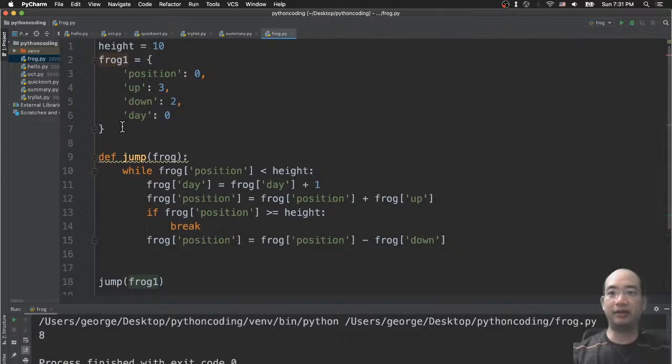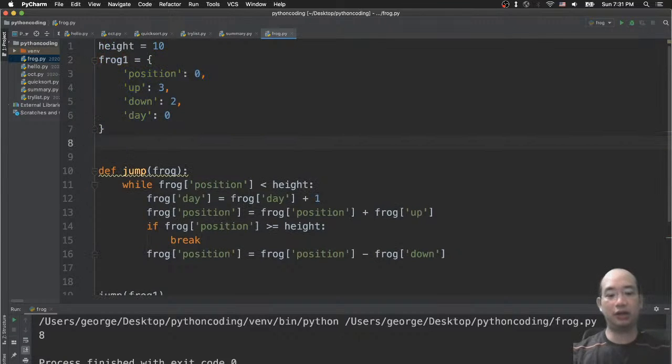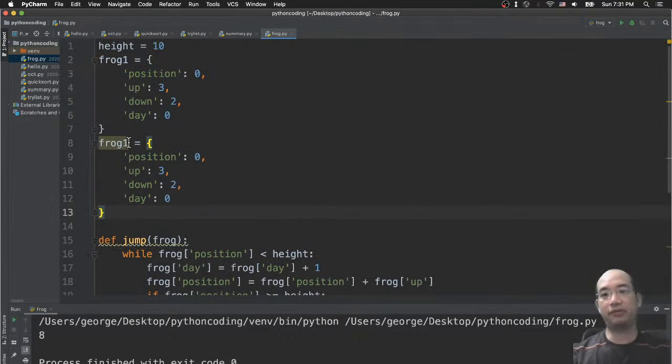So again, for our question, there's Mr. Frog 2, so you just copy the whole frog and you put it here, and you change frog 1 to frog 2, and the position is 0 because they are all at the bottom of the well. And now, Mr. Frog 2 is stronger, so every time it jumps 5 meters, but of course when it is sleeping, it just goes down 3 meters. Since Mr. Frog 2 may be strong but is heavier, so it just slips down 3 meters.